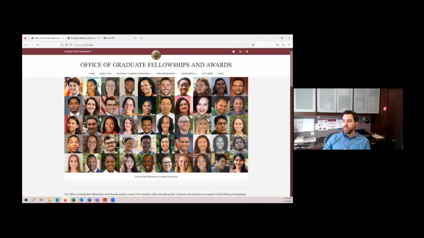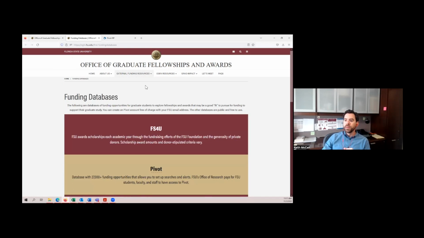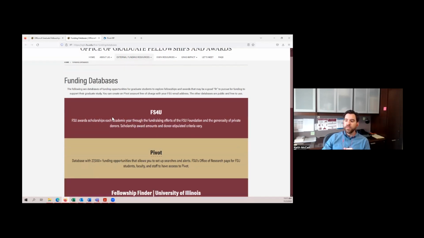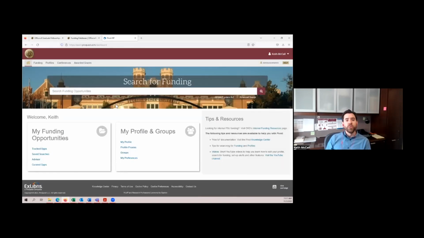So to access Pivot, you go to the OGFA website, ogfa.fsu.edu, and from there go to the External Funding Resources tab, go down to Funding Databases, which will open up this list of funding databases, and Pivot is the second one listed right here. Once you open Pivot, if you've never logged into it before, you may need to set up a Pivot account.